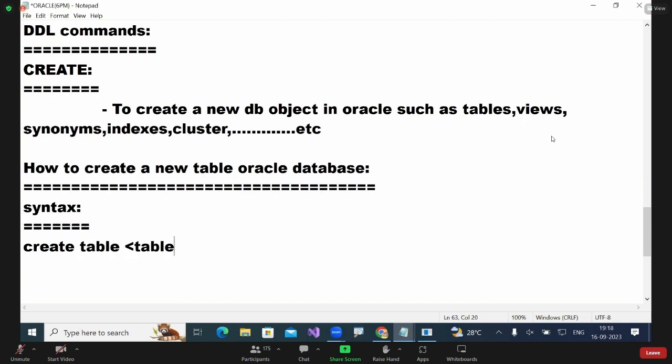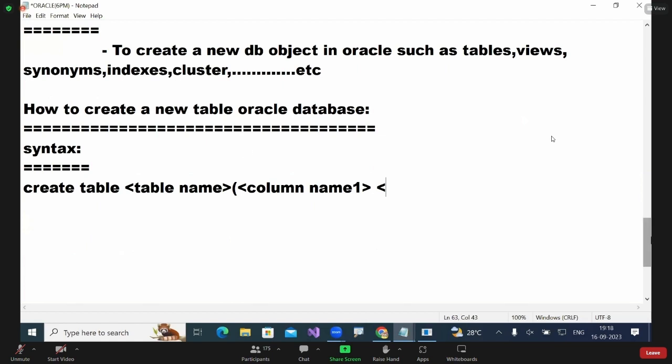Create table, table name, and you should give your column name. Column name one, whatever name you can give. And every column once you define, how can I define a column? With the help of a data type. For a simple example, in C, Java, .NET, for example, I want to declare one variable. How to declare a variable?